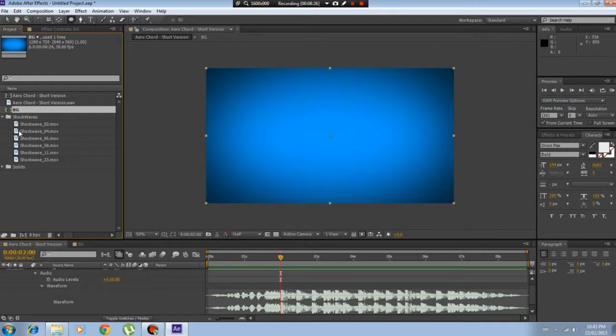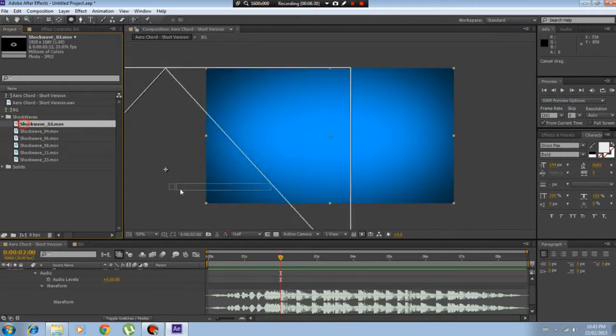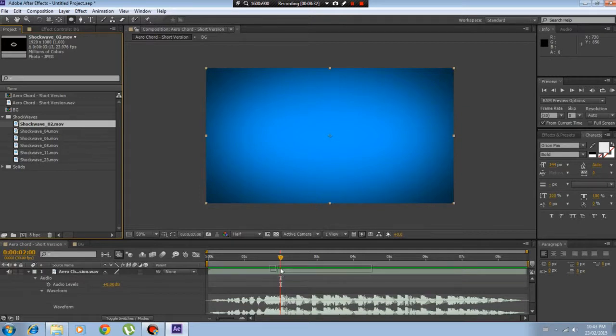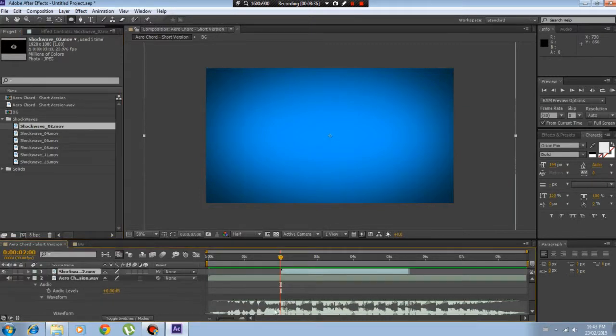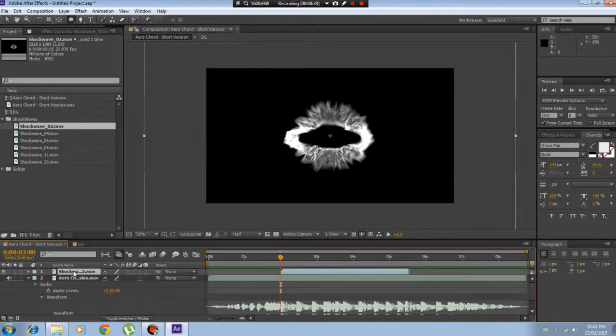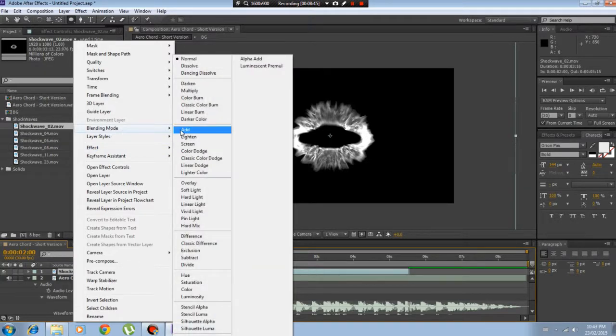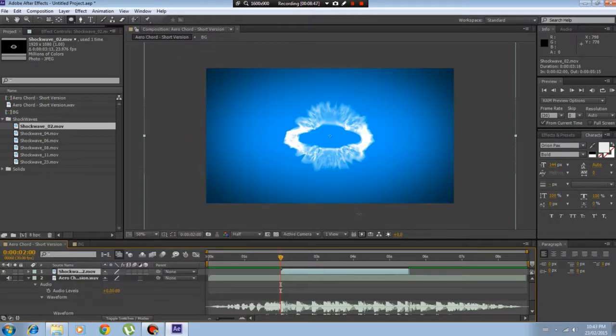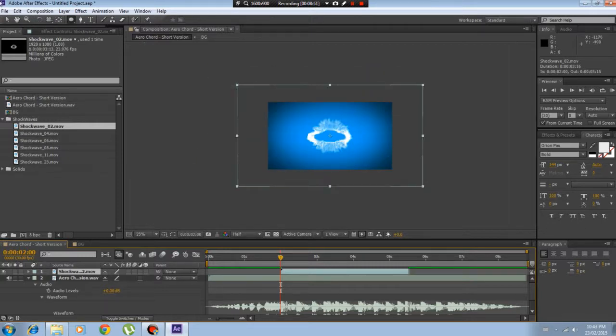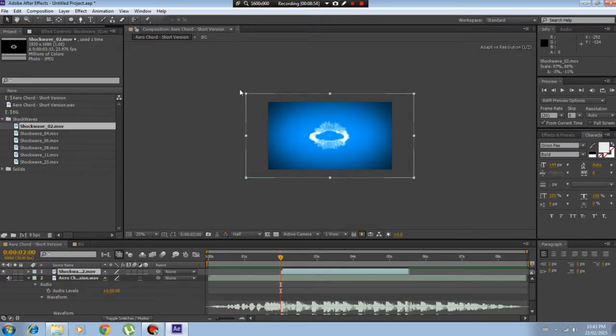So if I go to shock waves and let's see, whatever, take that one. Drop it right there. Right click. Go to blending mode. Screen. Perfect. Zoom out, and we're just going to adjust the size of it.